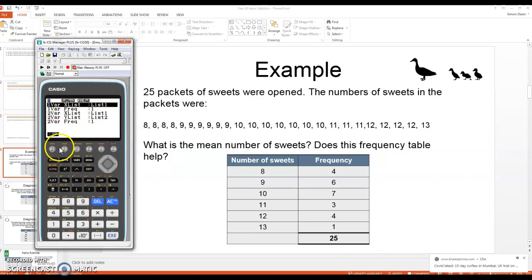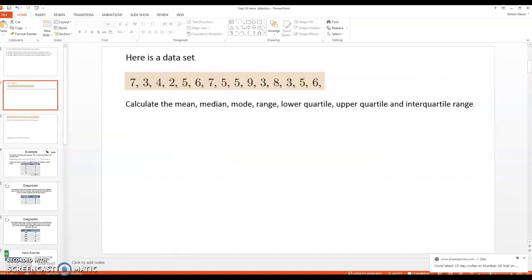So you're going to go to list 2 is your frequency. So you click on F2 to go to list, and list 2 is your frequency. And then do it again and you'll get the right answers. Okay, so that is how you do it for a non-grouped frequency table. Now let's just actually go back and do it for a simple list.